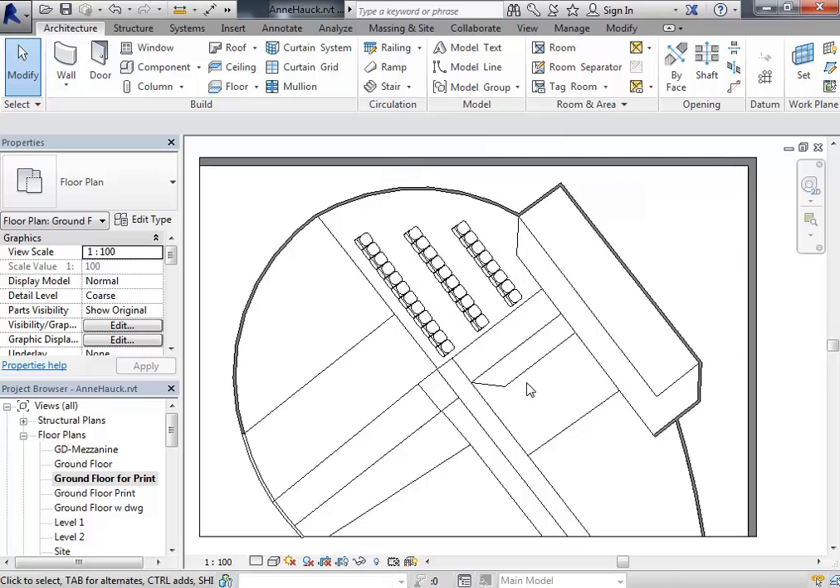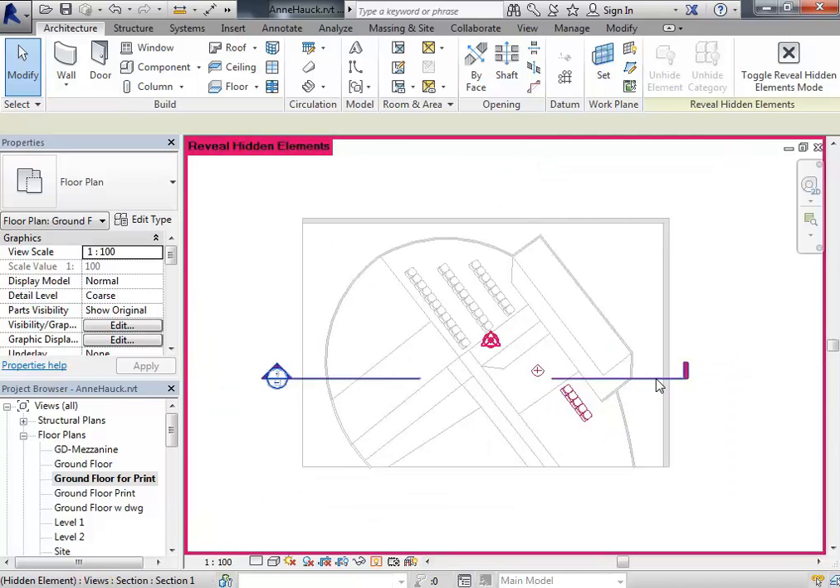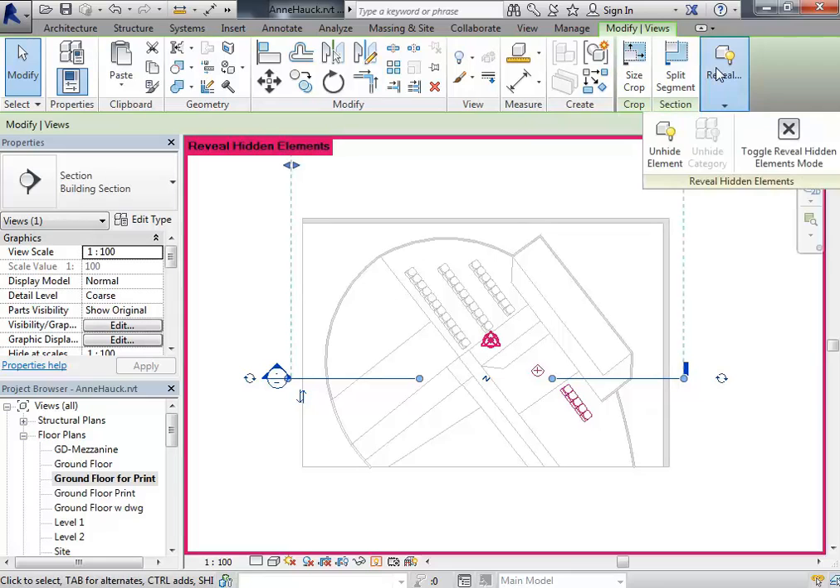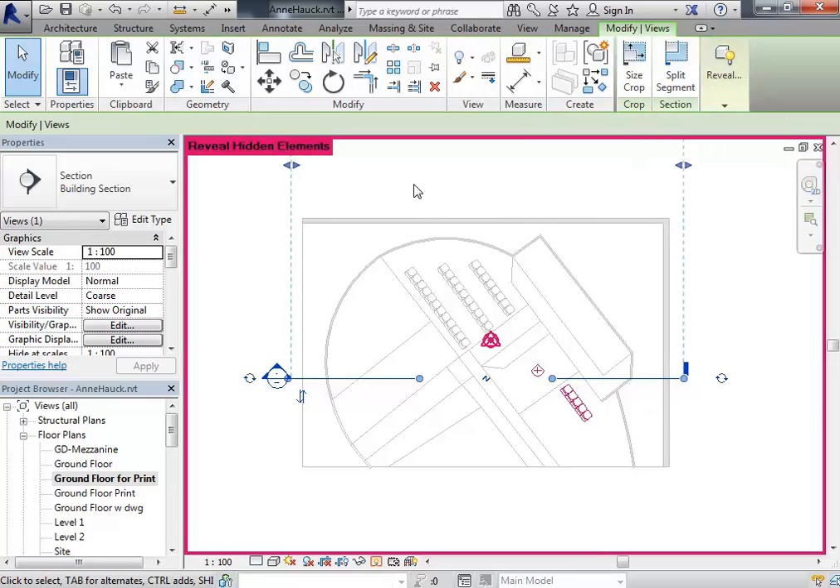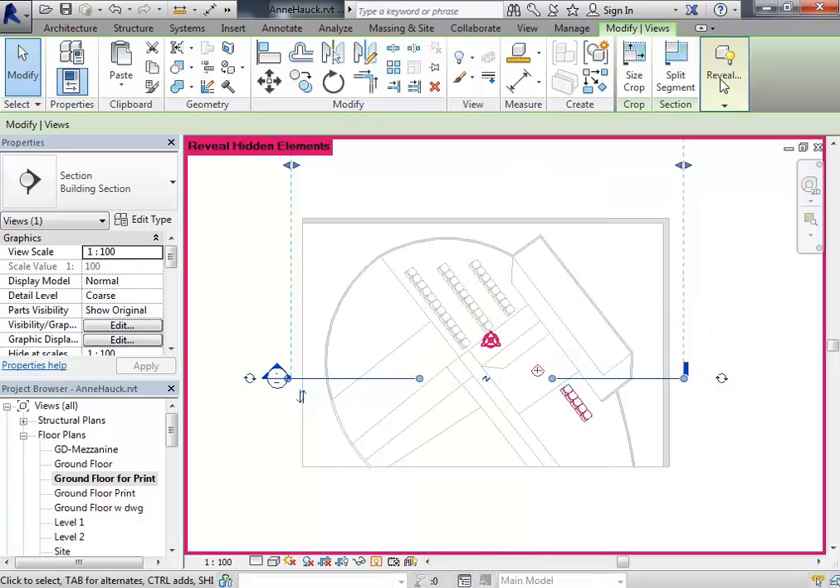Okay, so now I might have decided, well, I actually want to have some of those things visible again. And you'll see down on the view control bar you have the light bulb, which will show you anything that's hidden in that highlighted pink or magenta colour. And when you select them, it'll show you, when my cursor comes back, it'll show you either by right-clicking, you can go to unhide view and either choose elements or category, or on the ribbon you'll get the same options.